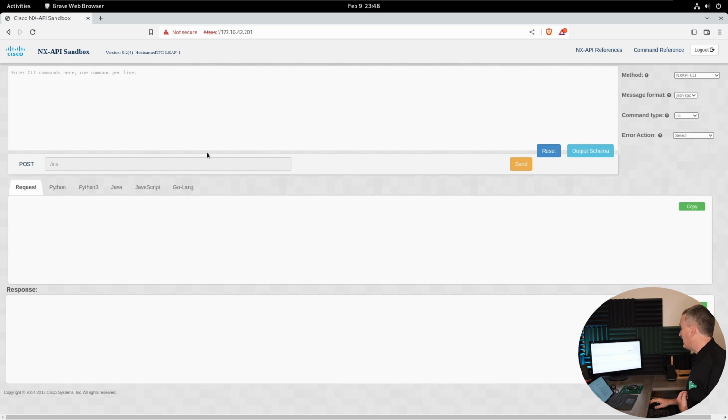So there are multiple ways you can go about interfacing with a Nexus switch, but the way that I use it, because it was just easiest for me, is on the method here, I would select NXAPI CLI. You could go with a DME REST conf, or you can do a REST conf with Yang. As I said, I prefer to utilize the NXAPI CLI. That way I can just feed it the CLI commands that I already know. In the message format, I'm going to just set this to JSON.